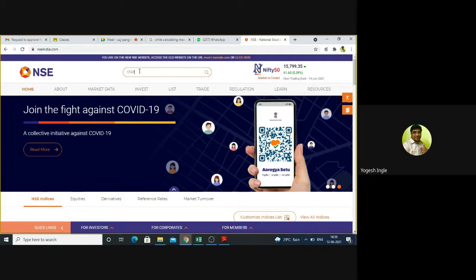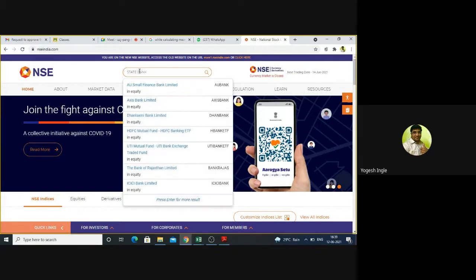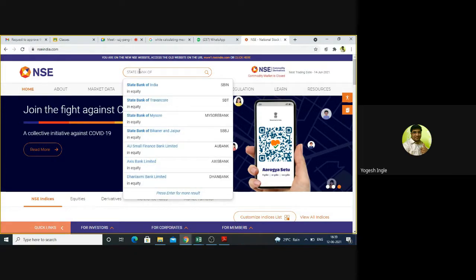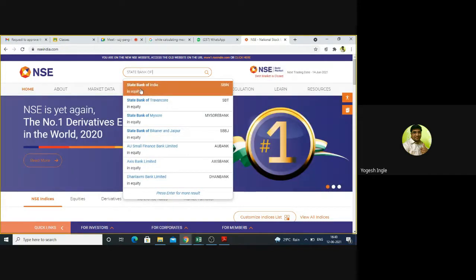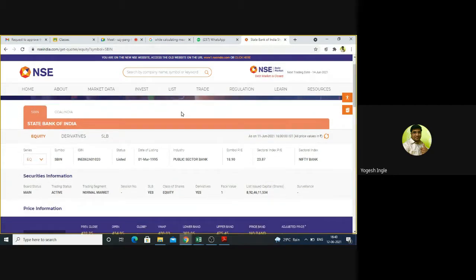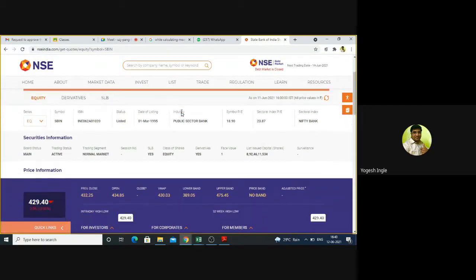Now here I will write the full name of the bank, State Bank of India. Here you can see you got lots of options, but you select State Bank of India as per your wish. I clicked on State Bank of India. Now I want stock prices of State Bank of India of last year or last week or last month. So as per the requirement, you will scroll down. Here you will find securities information, price information.